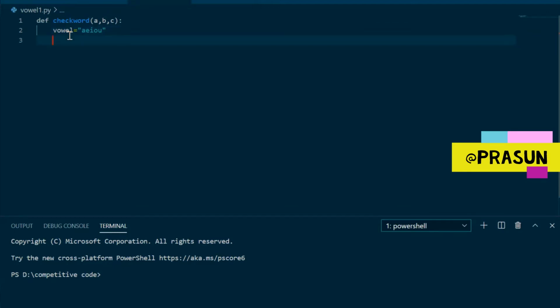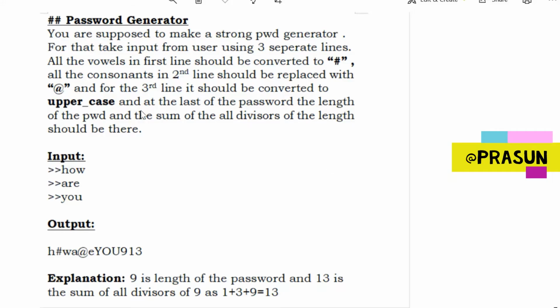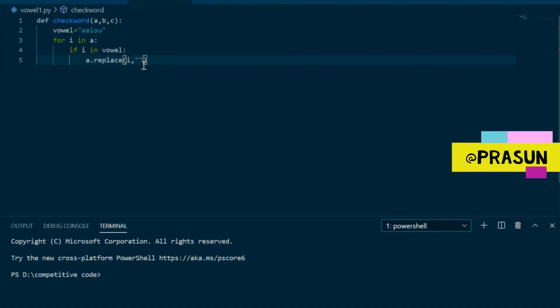Okay, so now it's time to read all the characters in string A. So for that, for I in A, if I in vowel, A dot replace I with, so what do we have to replace the vowel with? We have to replace the vowel with hash symbol. Okay, with a hash.